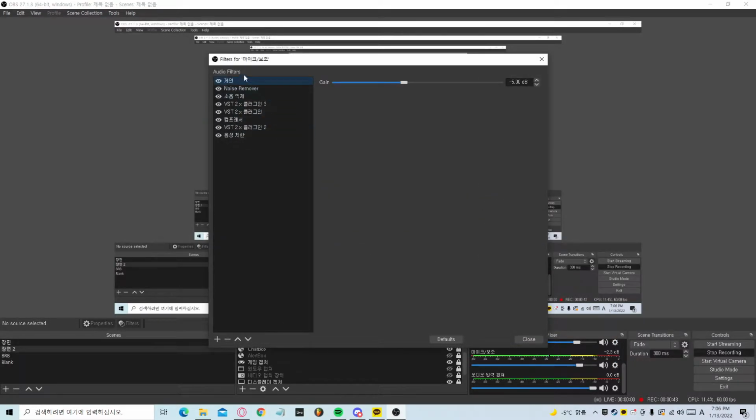So what I did to make my voice actually sound good is by putting filters in OBS. If you click the gear and press filters, you can actually put a bunch of filters on your mic. What I did here was I actually put a noise remover first.